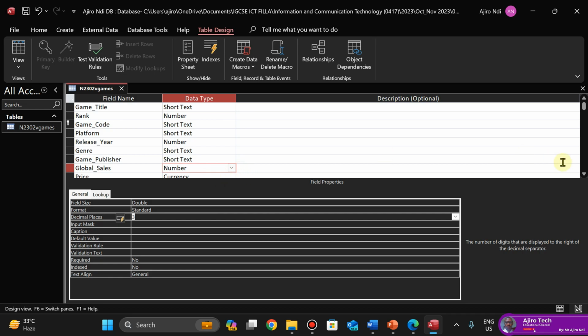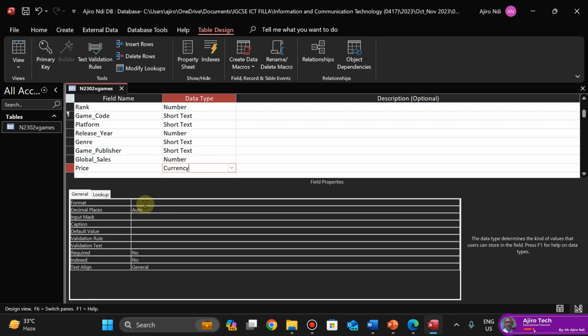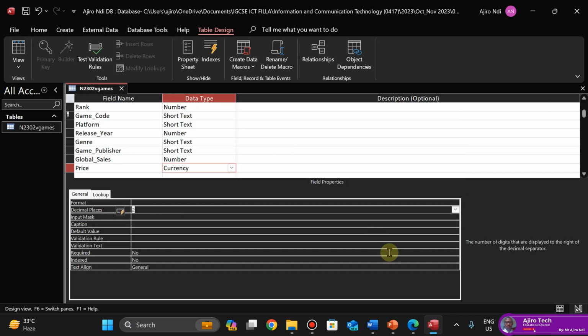So moving on to here, we have decimal places, and we're going to make it 2 decimal places.